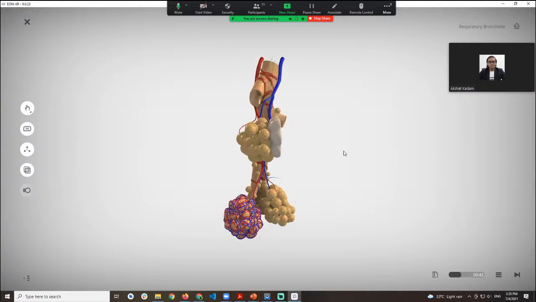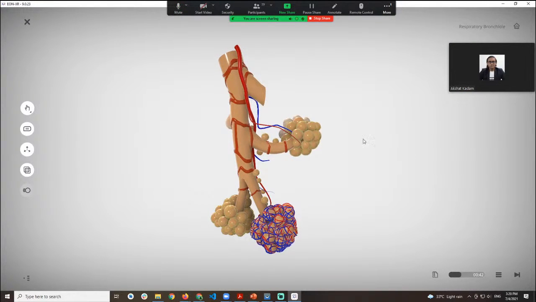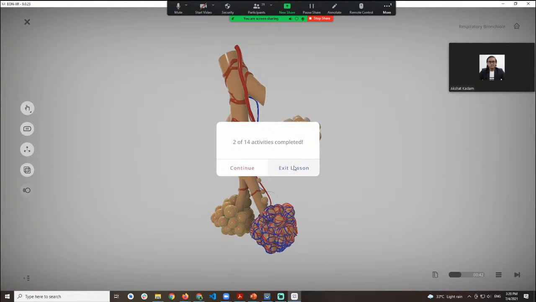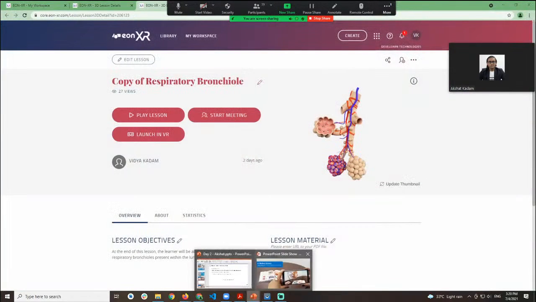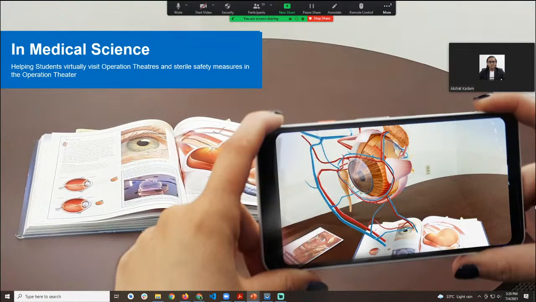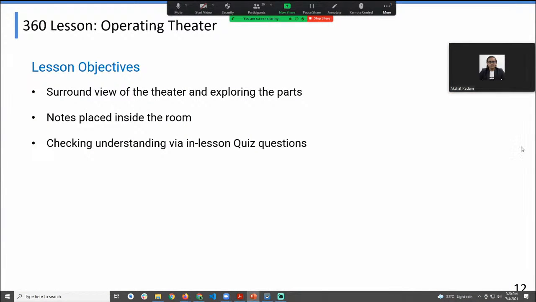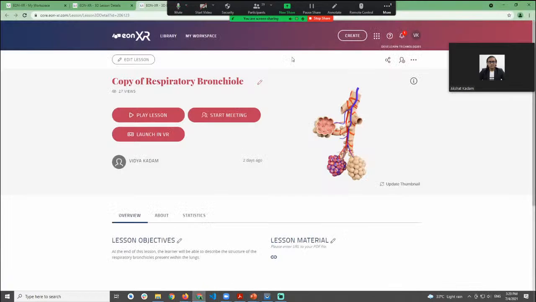Okay, shall we move on to the next lesson? Yes. We can move on to the ventilator. Sure.